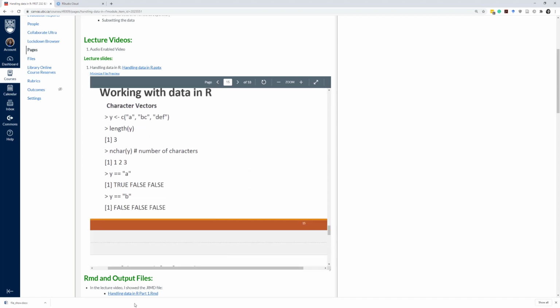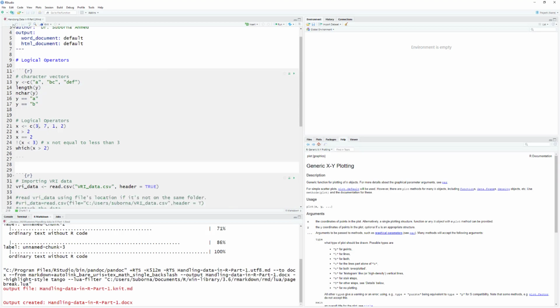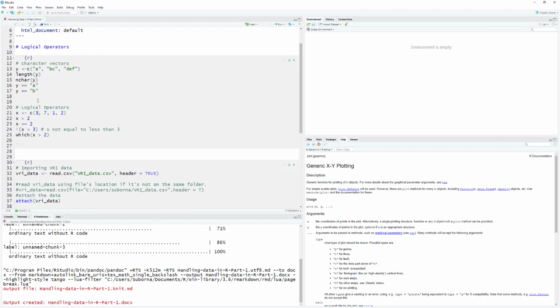So let's go to the R Markdown. Over here you will see that in part 2 I added some examples. Let's create a variable y where we have some categorical information. You can see y has categorical variable information. The observations are A, B, C, and D, E, F.